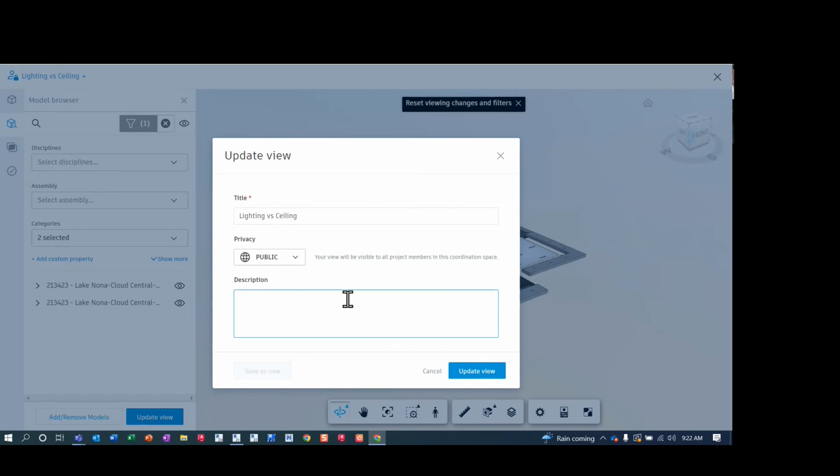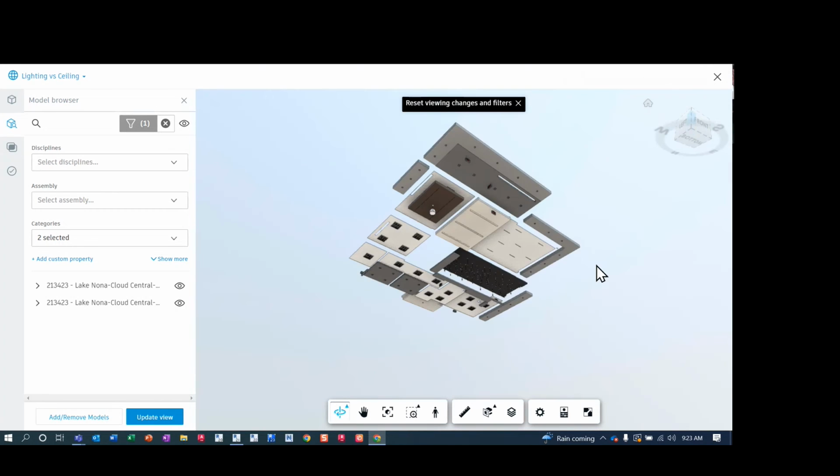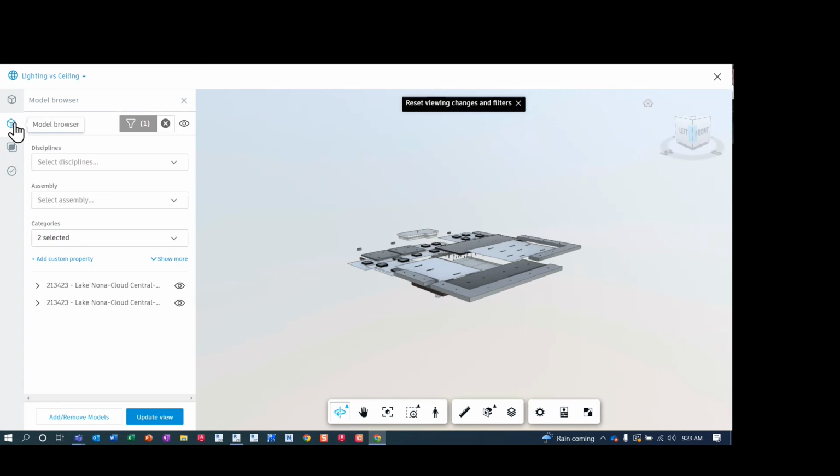By the way, you can put in a description if you need more information there. So I'll just hit update view. Now anybody can access that view. So, again, Autodesk is providing that ability, just like we do with markups. All right, so this is the model browser. Next one down is clashes.